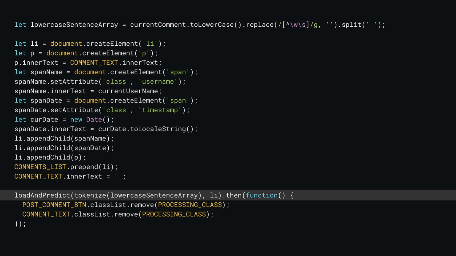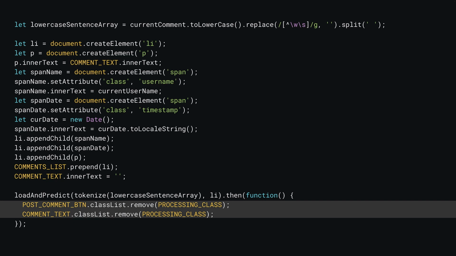Let's dive into that. Finally, you can remove the processing class from the post comment button and the comment text element to make them visible again now that processing is complete. Okay, so you're almost there. The only thing left to do at this point is to add the final code to your previously defined load and predict function. Head to this function and update it with the code on the following slides.